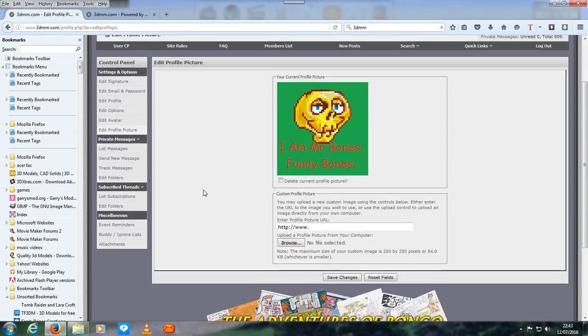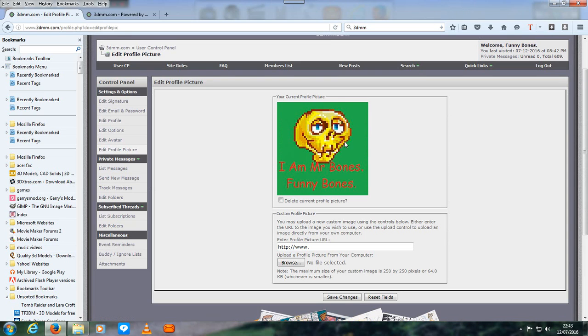And the profile picture is the same, except it's much bigger. It's not animated or anything else. So it's the same really. But yeah, it's like the signature. So anyway, that's the settings.